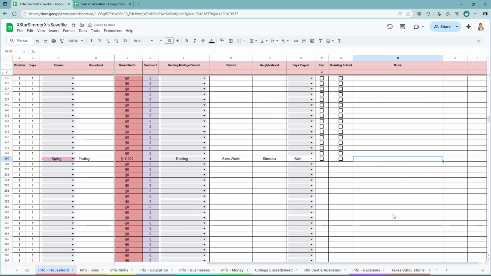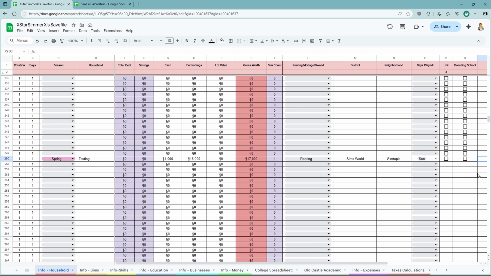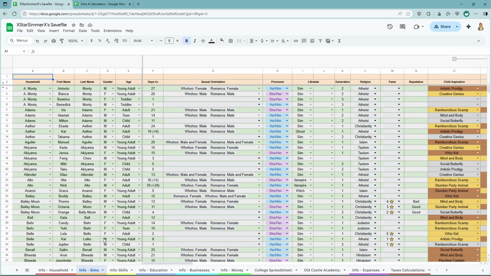This is a little extra section for if you want to write a note, like maybe you want to remember that the sim wanted to have a baby. They've tried 2 times, but it wasn't successful. You would write that here. It's just a good spot to keep notes so that the next time you come back to the family, you'll be able to know what's going on. Moving on to the next page.